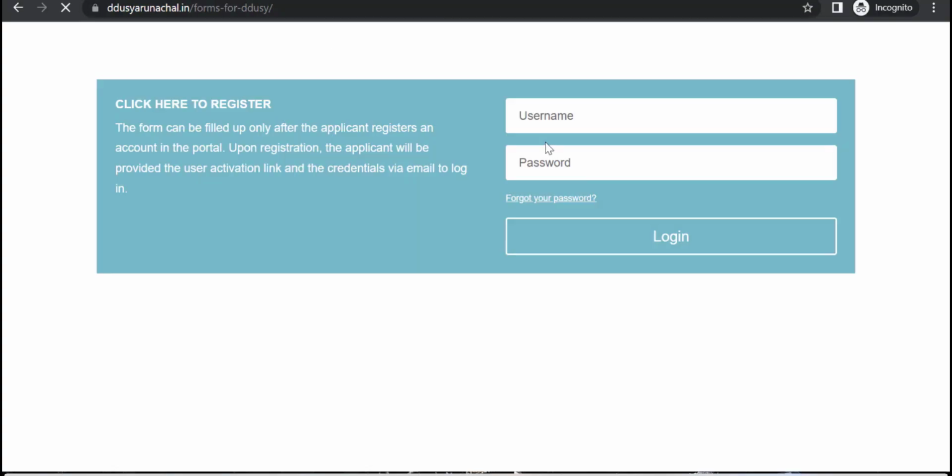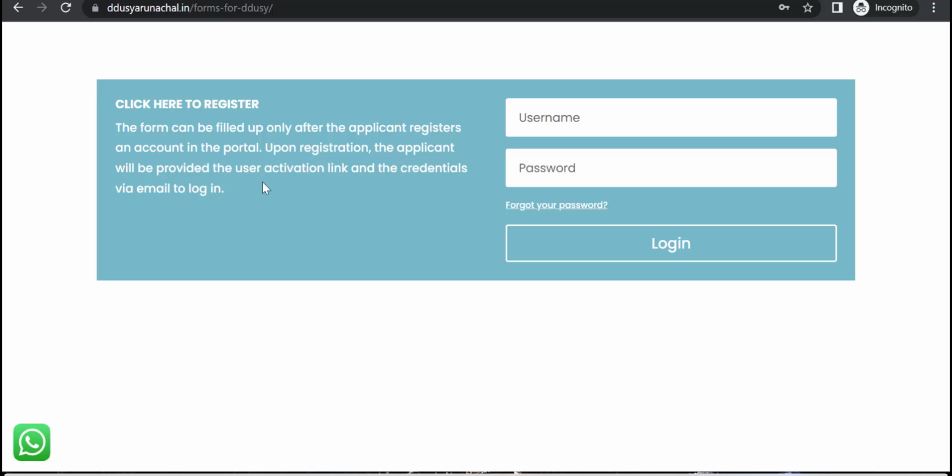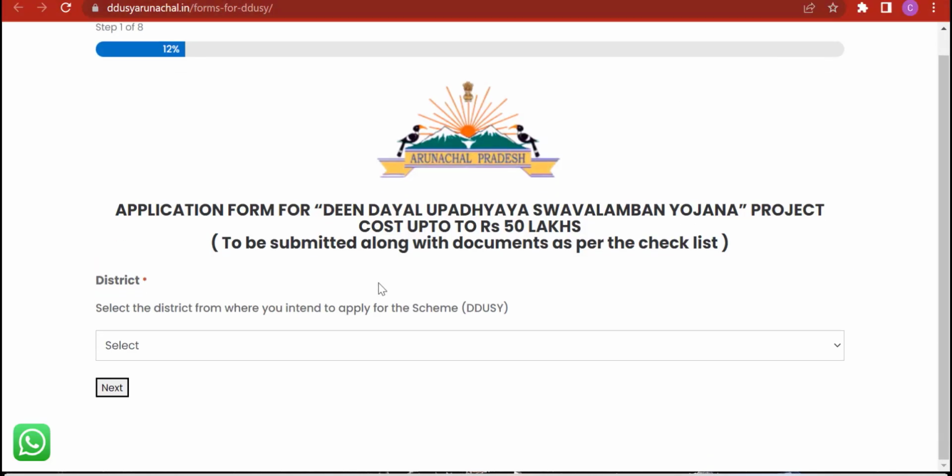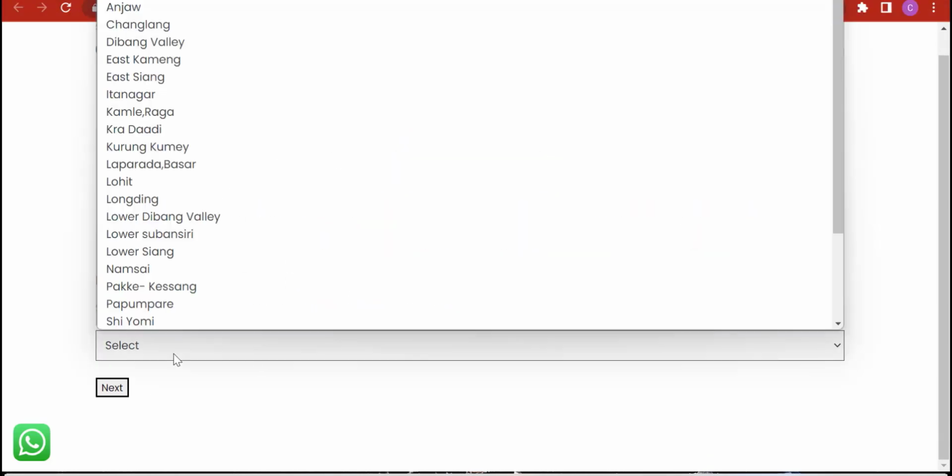Same thing, incognito tab. See, you cannot fill it up unless you log in. And if you're not registered, you'll also get a link here, but unless and until you log in, you cannot fill up the form. Okay, so I'm just going to close this incognito tab. The first step is you come and select your district.